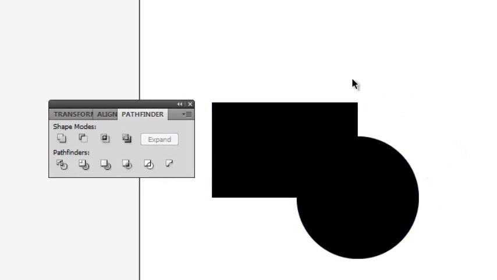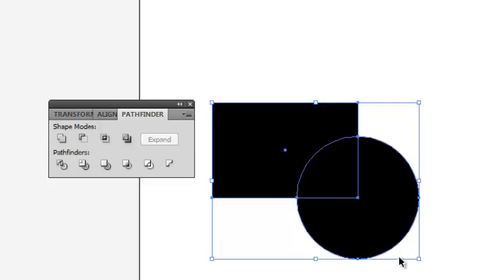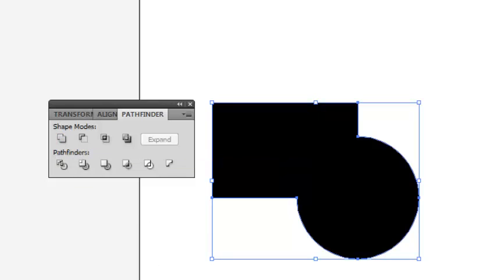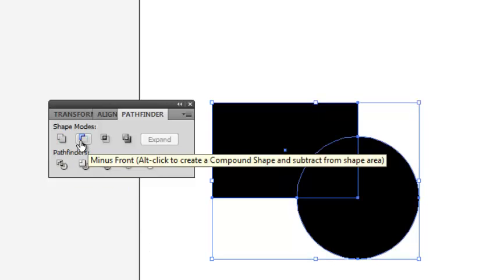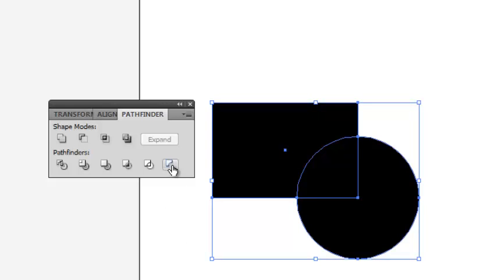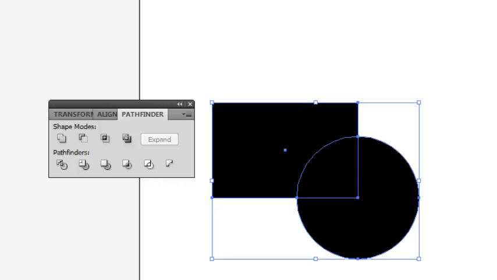To use the Pathfinder tools here, do a marquee selection, select the objects you want to work on, and I can click here and unite them into one. Let me back up. I can minus the front. Remember, the second object that you create, Adobe Illustrator considers that the front object. Let me back up. Or if I want it the other way around, I can minus the back. Okay, Pac-Man.